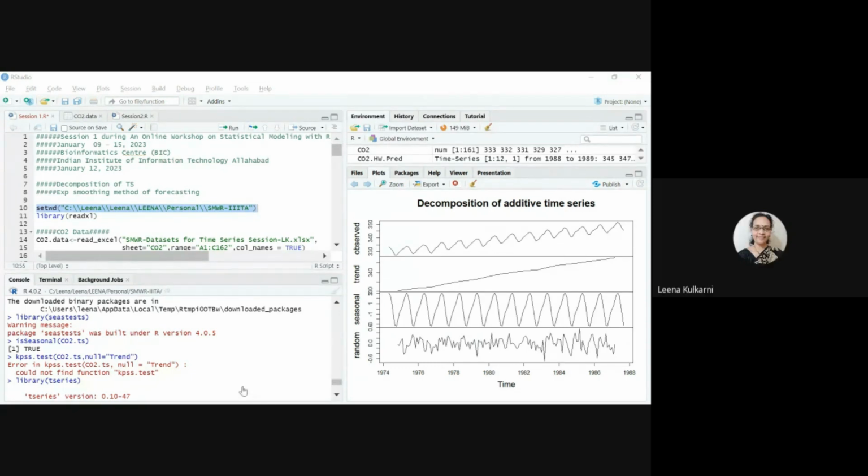Yes, thank you. Are you able to import the data now? Yes, I can see. Yes.